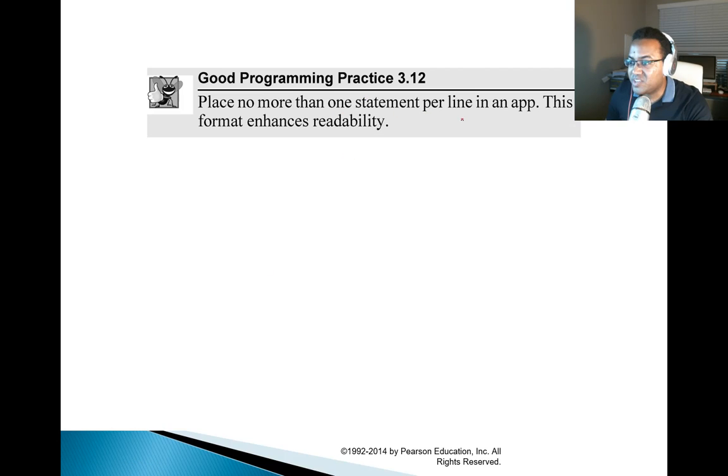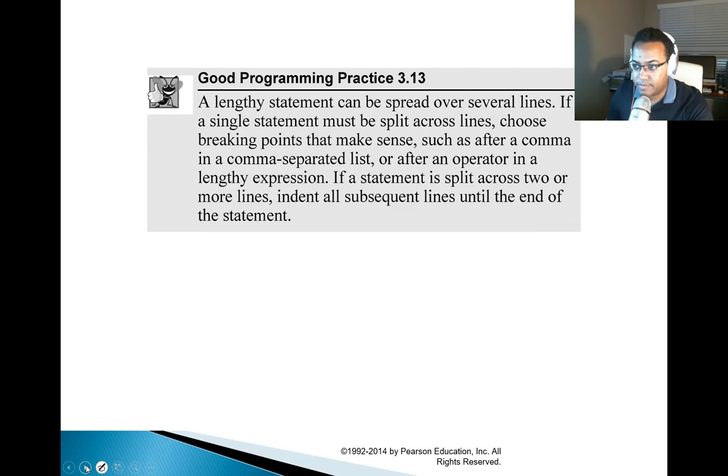Place no more than one statement per line in an app. This format enhances readability. A lengthy statement can be spread over several lines. If a single statement must be split across lines, choose breaking points that make sense, such as after a comma in a comma-separated list. Listen, in most situations, if you wrote too much for a line, well, that's not true. If you do dot notation, you can write too much for one line. But if it's too long for one line, then in most situations it was too long to begin with. So try to break it up.